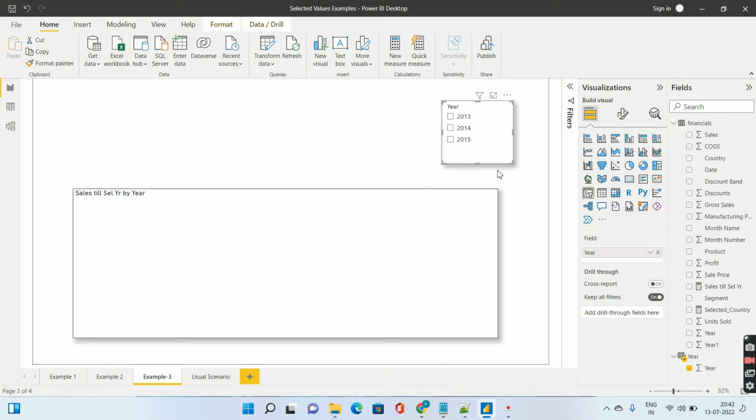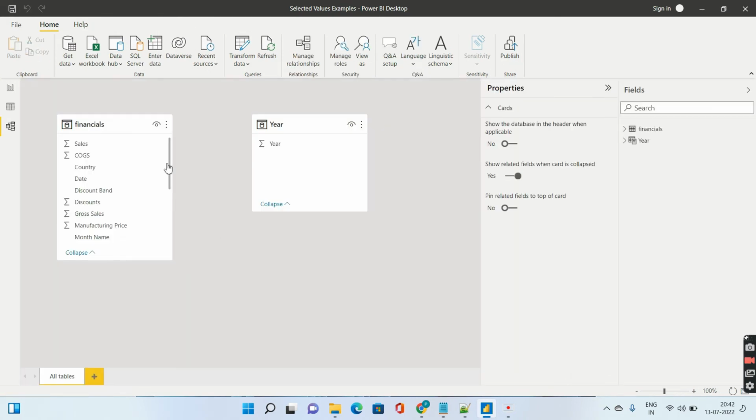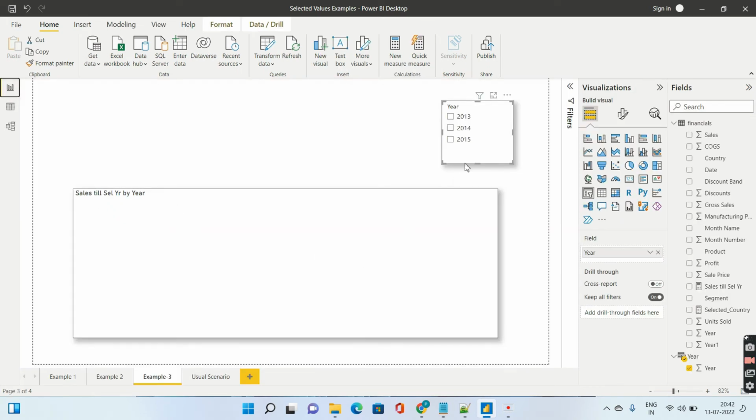Now, what was the requirement? The requirement was, if I choose a particular year, the sales should be displayed from the beginning till that year. That means I have to disconnect my year from my main model. If I go to relationship, there is no relationship between year and financials, right? So this is the disconnected table. Since it is not connected, if I choose any one year, automatically the data only for that year is not going to be passed to the fact, right?